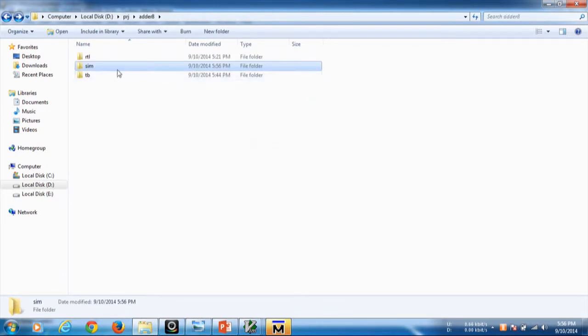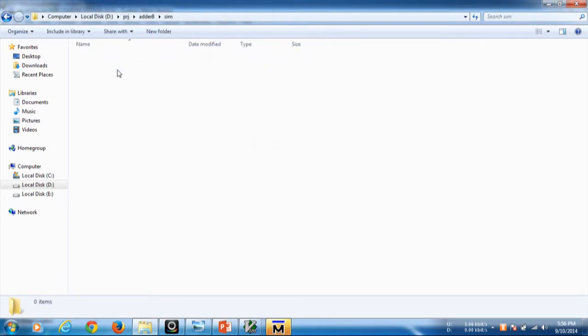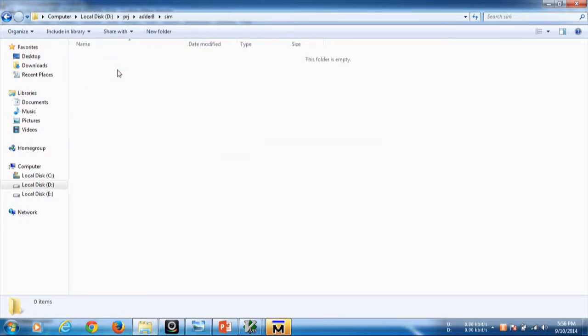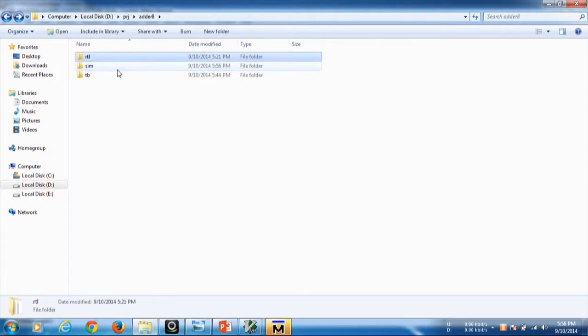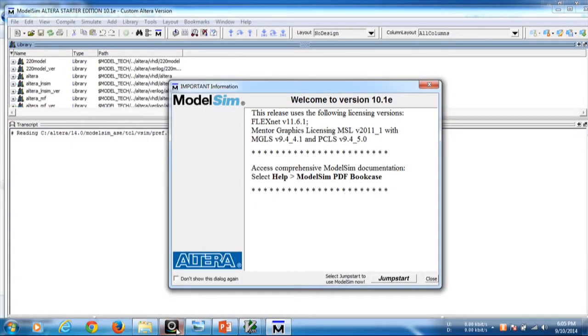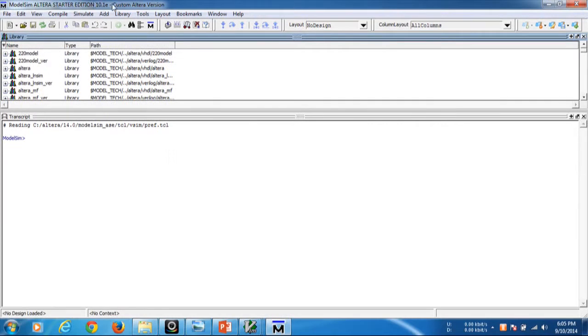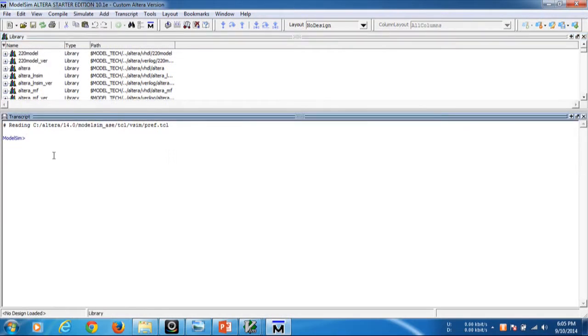So far you have not come to this, as I have already compiled. You have seen a work folder earlier and I have deleted it, and I am freshly compiling now. Okay, here ModelSim opens. ModelSim is opened, Student Edition, which is 10.1e. So write these commands which I am typing in the transcript.